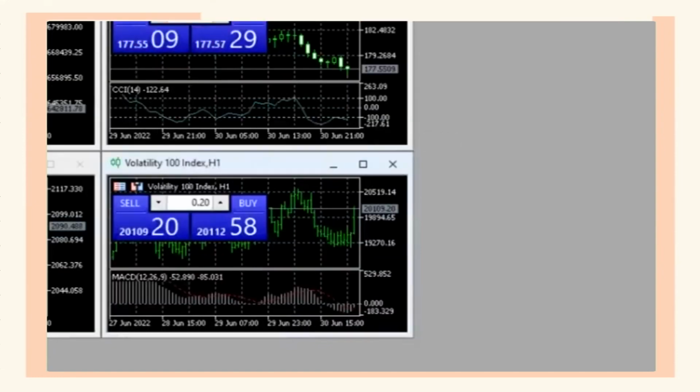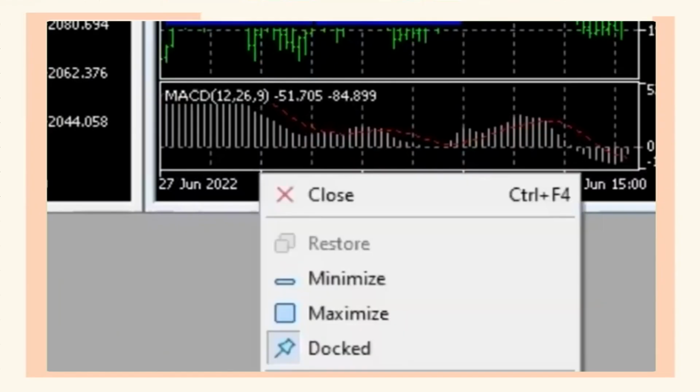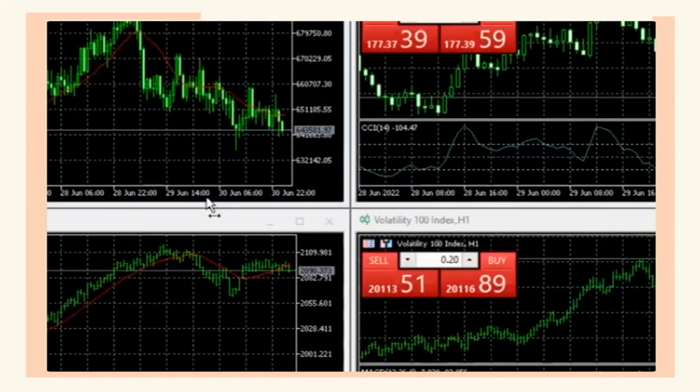So the next thing I want to do right now is I want to bring every one of these windows to be well tiled on the screen to fill up the entire space. So I'm just going to come down here, right click on empty. I'm just going to right click on the volatility 100. And I'm going to click on tile windows. Good. Now that we have every one of the windows tiled, we're good to go.